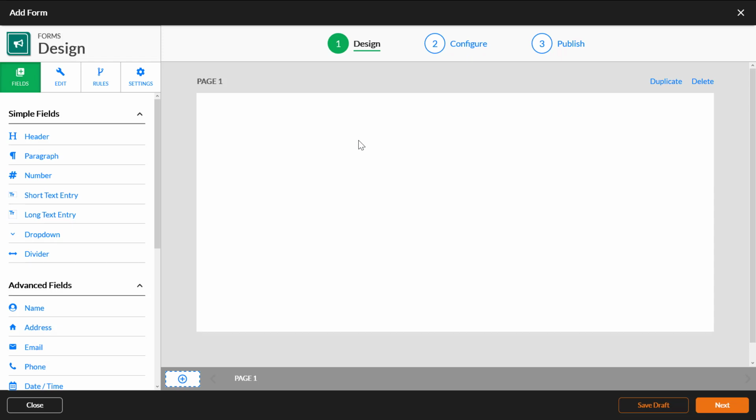Essentially broken up into 3 stages. So this will walk you through exactly how to build forms. You have the design, configure, and publish stages. So right now we're on the design phase. And so here's where you're going to actually add fields to your form. So you'll start out here looking at all the fields.